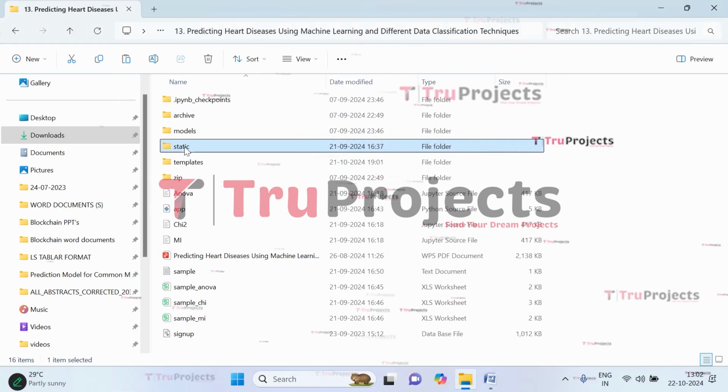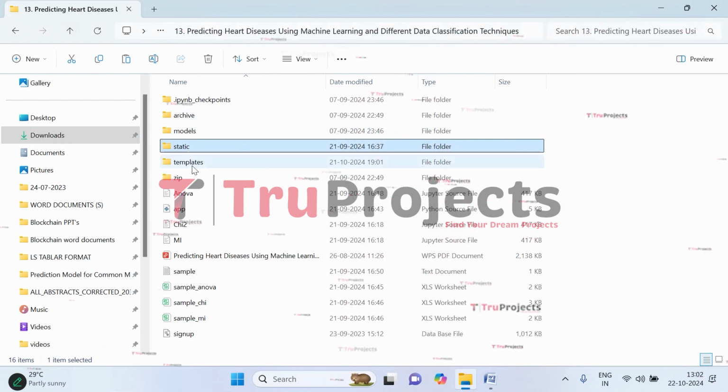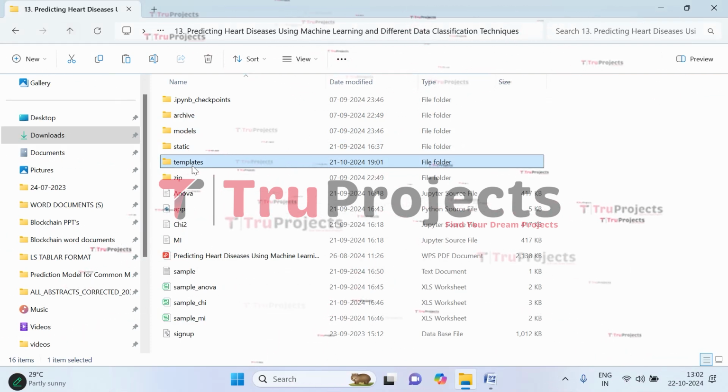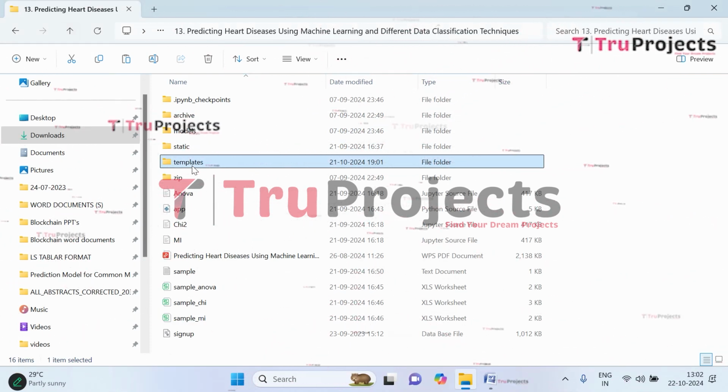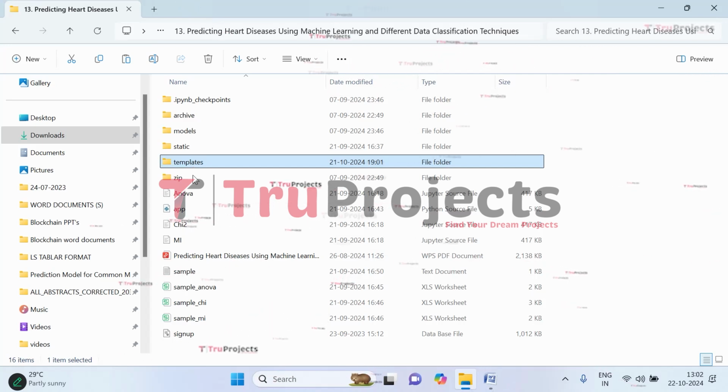This folder consists of files related to CSS, JavaScript, and Bootstrap files, which are important for the visual appeal of the project. Next one we have is the templates folder. This folder contains all the HTML pages used in the project. It typically includes files like index.html, about.html, etc., which represent different pages of the website.